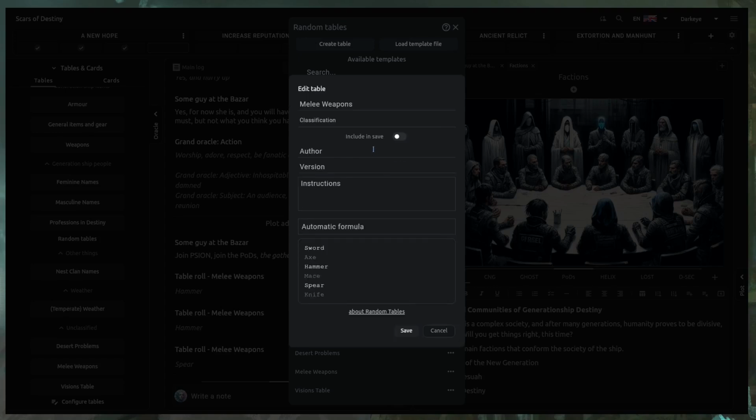Next, you will have metadata. This is useful if you're sharing tables with other players of the PUM Companion app. You can here include things like author, version, and some instructions for other players to understand how to use them.